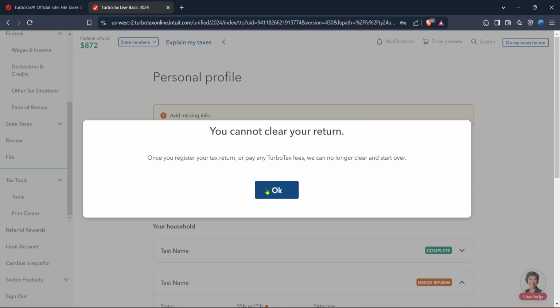When you click Clear and Start Over, a prompt will appear asking you to confirm this action. Here you need to click Yes. This confirmation ensures that the action was intentional, preventing accidental loss of data. By clicking Yes, all the saved information in your current tax return will be cleared, and you'll be taken back to the starting point where you can input fresh data.